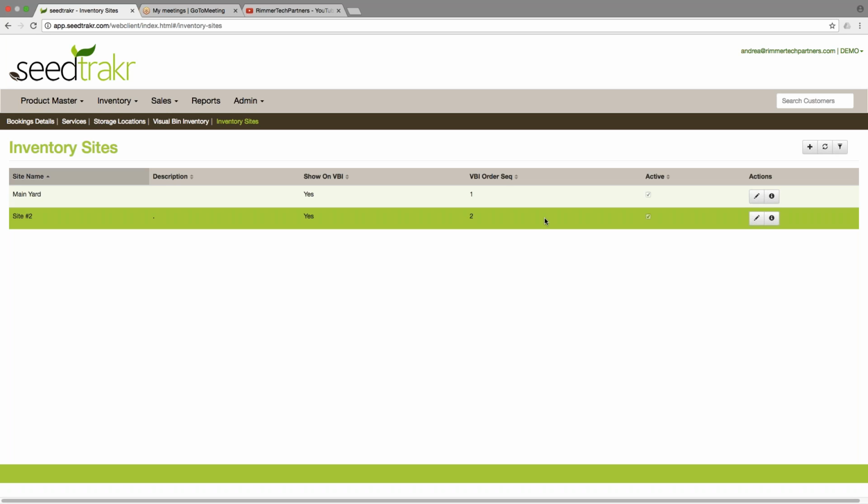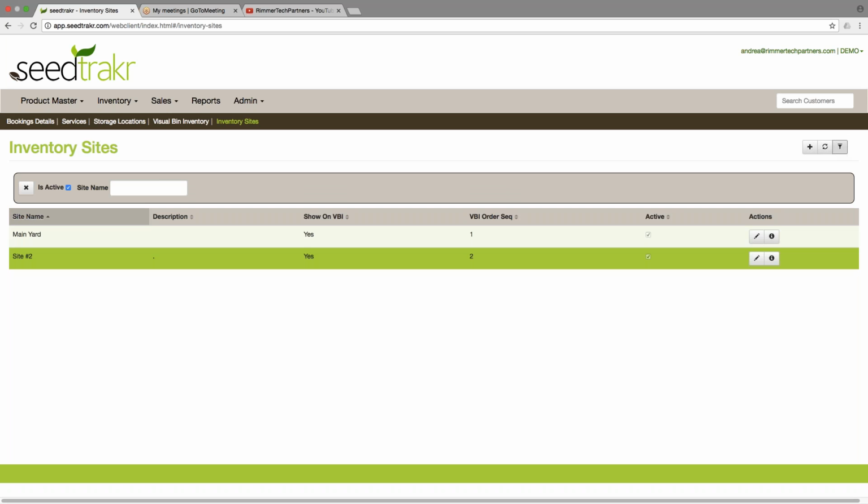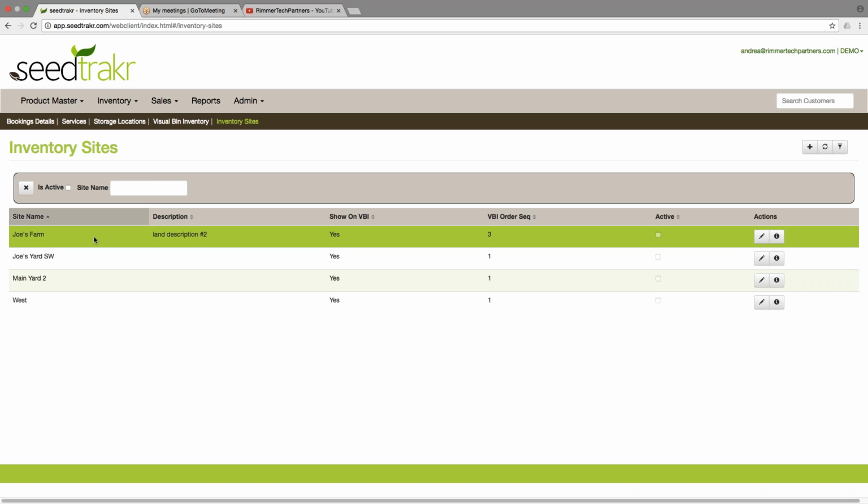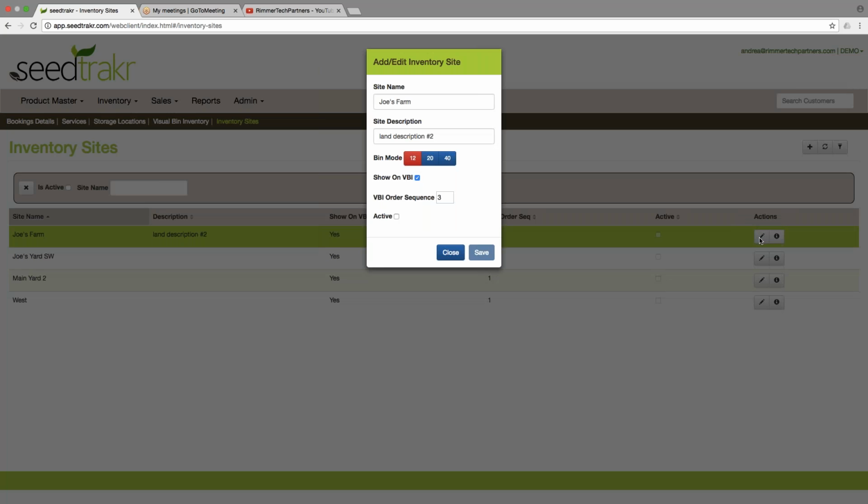To view inactive records, I can simply go to the top right corner here and select the toggle filter action. When selected, I have options here to search by. So I know that I set this to inactive, so I'm just going to uncheck the Is Active checkbox, and that's going to show me inactive records. So for example, if I want Joe's farm back in my active list, I can just hit the Edit Inventory Site action and mark it as active again and select Save.